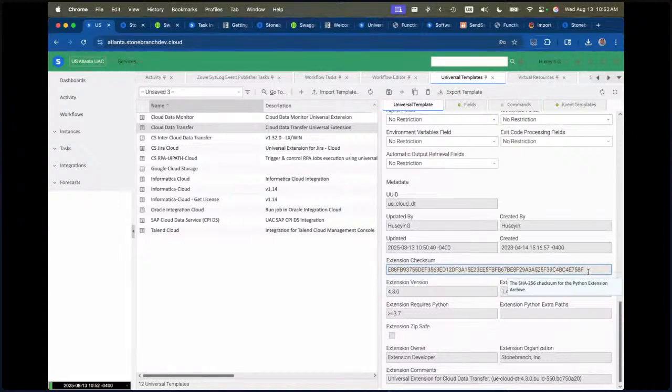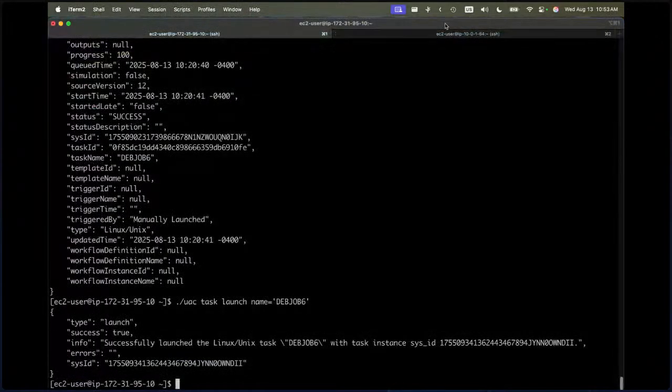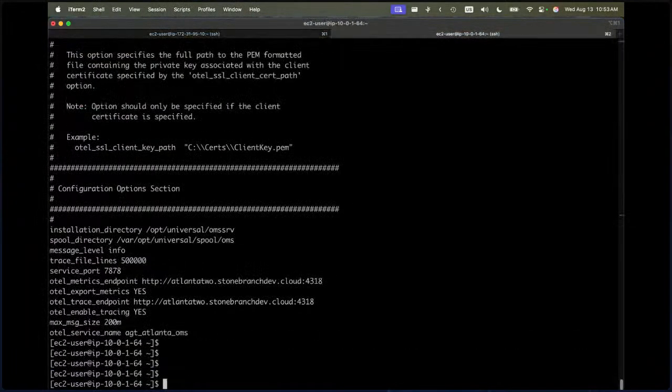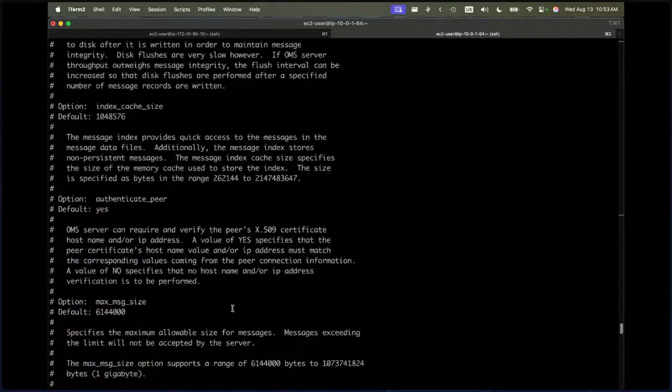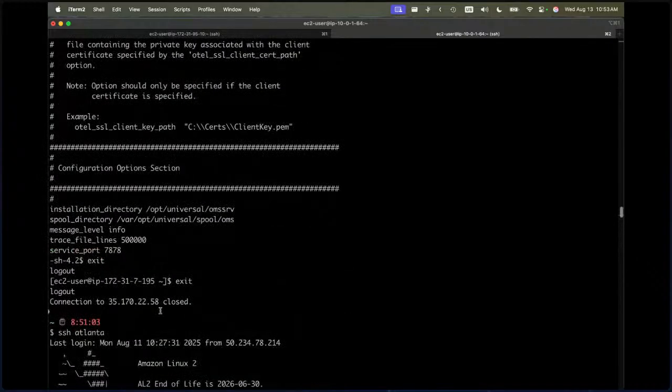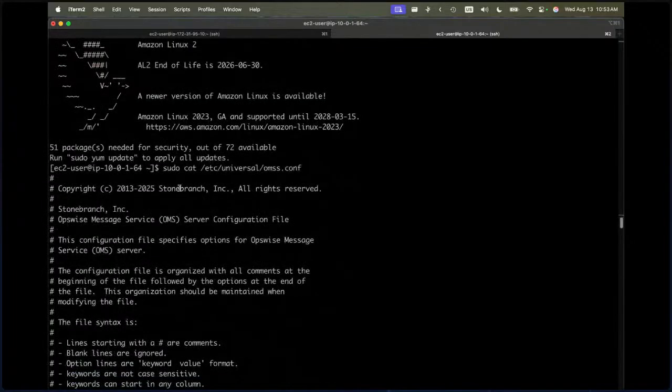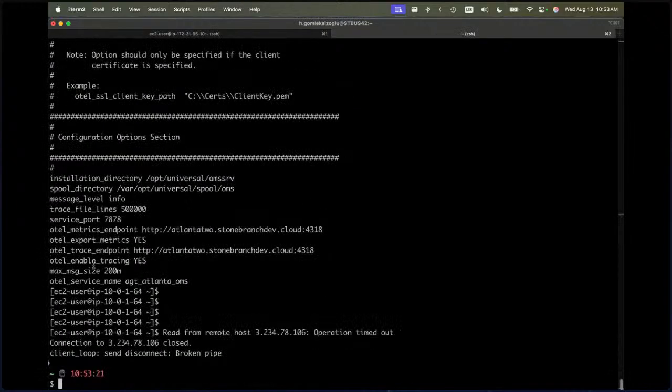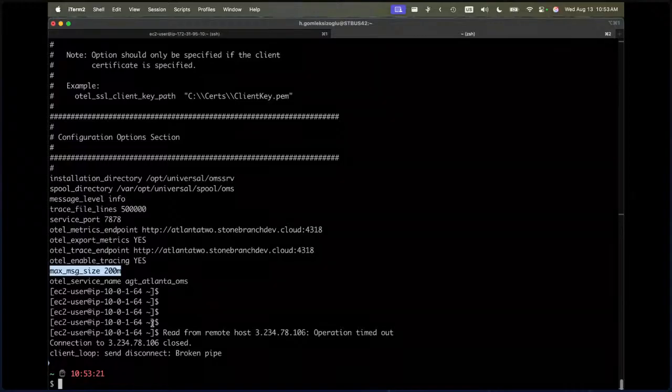If you are using on-prem and OMS, in this case, under the controller, let me show you here. Under the controller, under etc universal OMS conf, we have one configuration about the max message size. You may also increase that one. This supports up to 1 gig. If you have an extension that is bigger than the allowed default size, which is 8 megabytes, I believe, you can increase the size here.